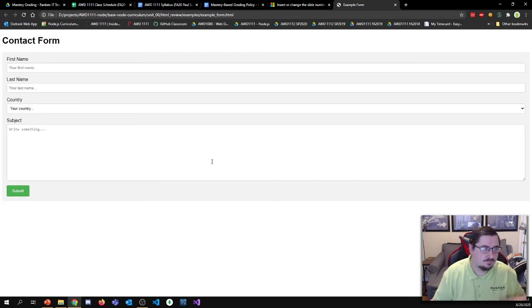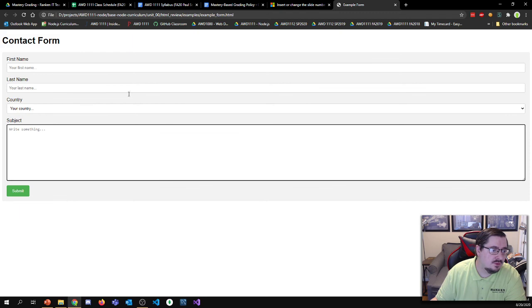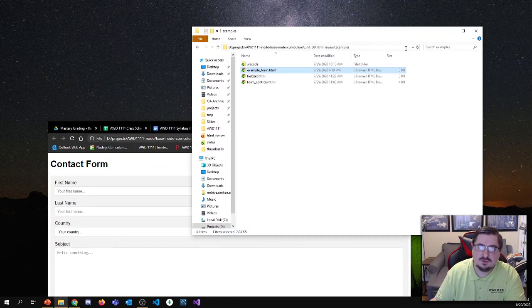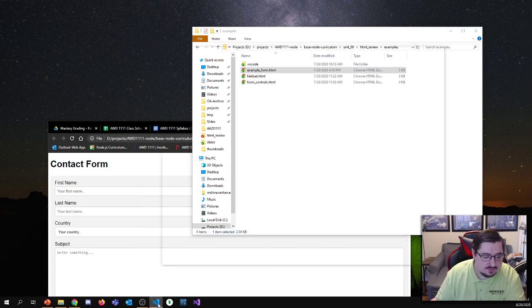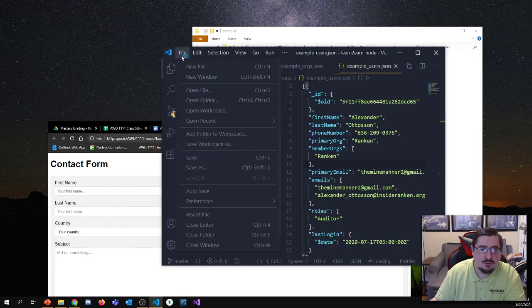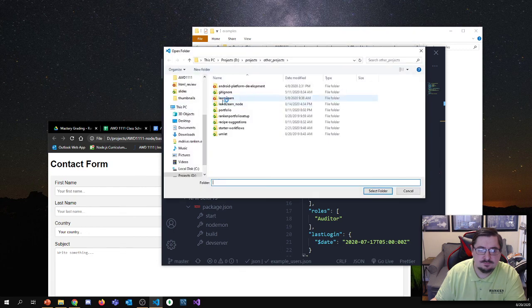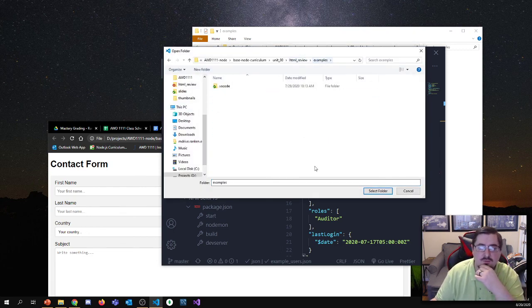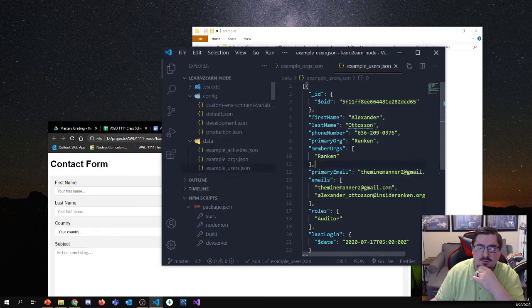So there is my example form. You can see it's got fields for the first name, last name, country, subject. I might want to go ahead and open this up in VS Code so we can actually look at the code for it. So I copy that URL, open VS Code. I'm going to go to File, Open Folder. I'm going to put in that path here that I copied.